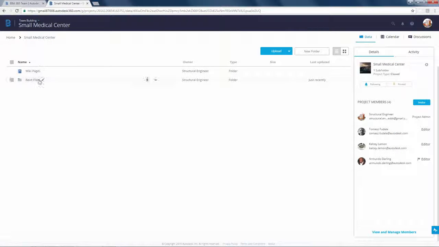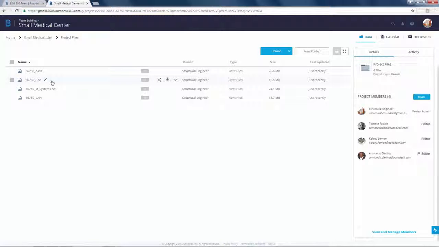Now go back to the project folder. And since the project files will consist of more than Revit models, you may want to rename the folder to Project Files. This way you can add other project file types. Click into the folder Project Files.